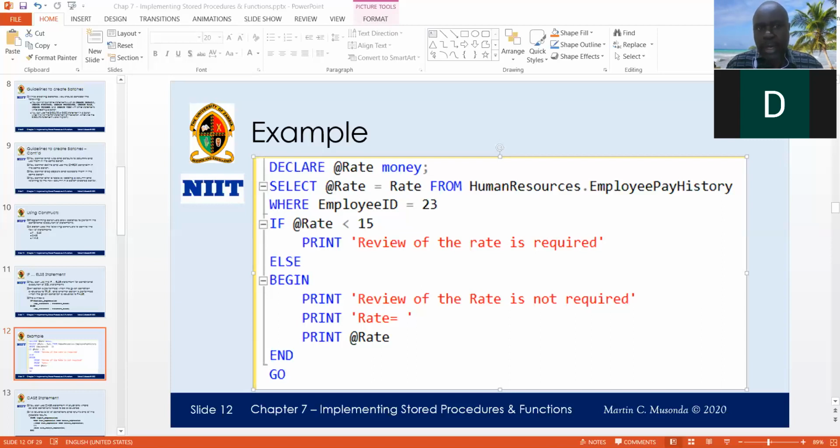Now, the point I was trying to illustrate is because we have multiple statements which are supposed to be executed when this condition is false, we use the words begin and end. So it's going to make sure that if this condition is false, it's going to execute all these statements until it comes to the word end. Another example based on the AdventureWorks database is this one.